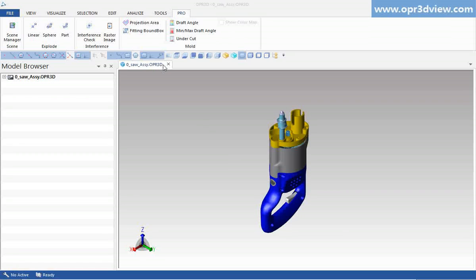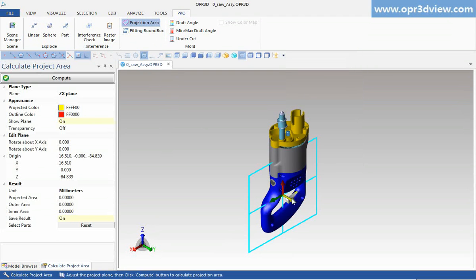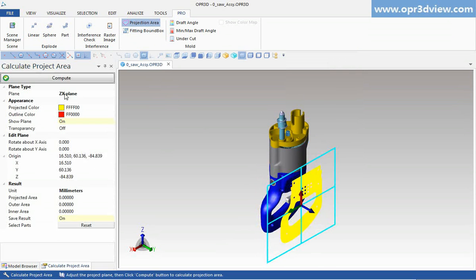The projection area. Easily calculate the projected area of each plane in a single selection, and show the projected area of the selected model. Select the object and then complete by clicking the right mouse button. The option window will appear. Press calculate by selecting the plane in the left pane. The projected outer and inner area will be displayed.